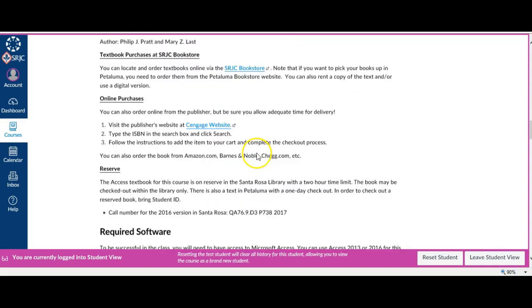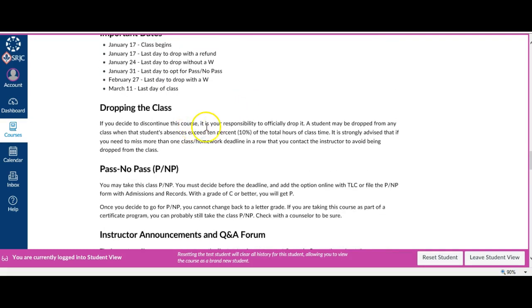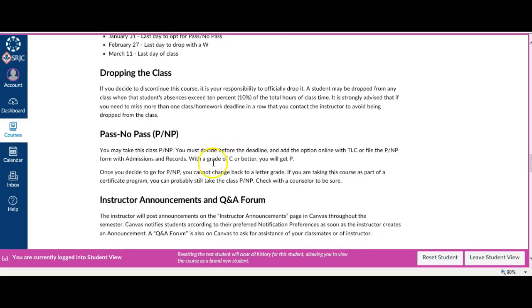Textbook information is on here. Required software. You can use the computer labs on campus. They have all the newest software. Important dates. Information about dropping the class. It is your responsibility to drop the class if you decide this isn't for you. You can also opt for pass, no pass.